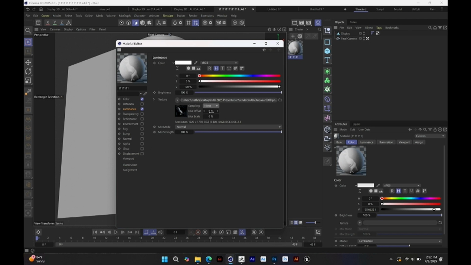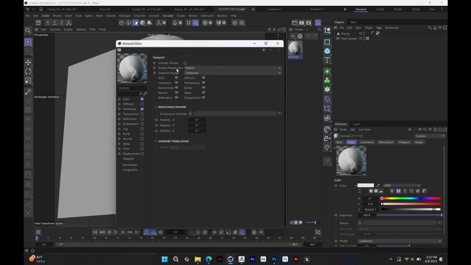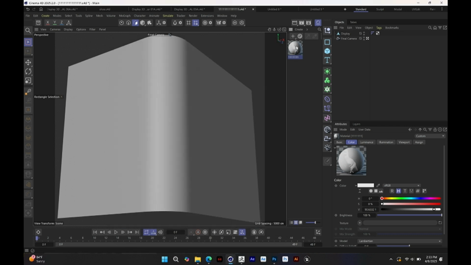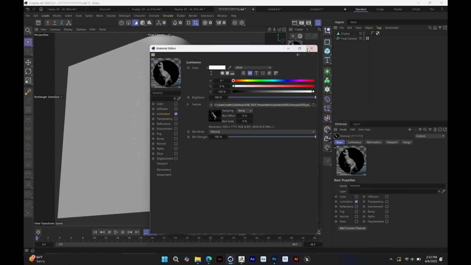That's number one. Number two, let's load an animation here. Click on this, go to animation and calculate. It will calculate each frame, and now this is an animation. We're not done yet. Go to the viewport, change this to no scaling, just because we want to see it that way, and make sure you have animate preview. With animations, it's okay. And turn off your color, because this is in the luminance channel.